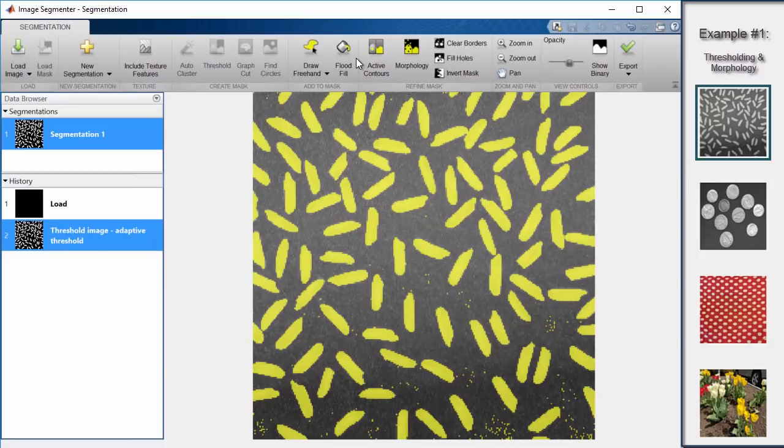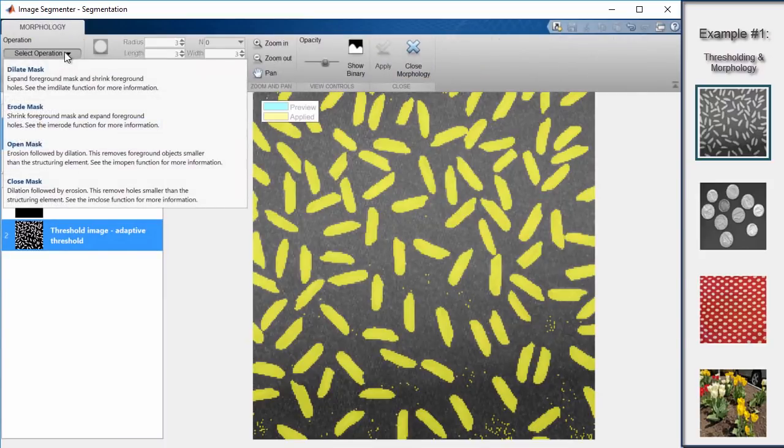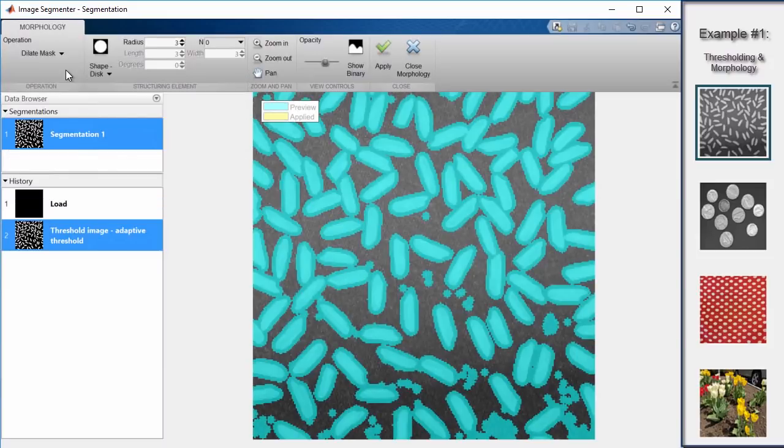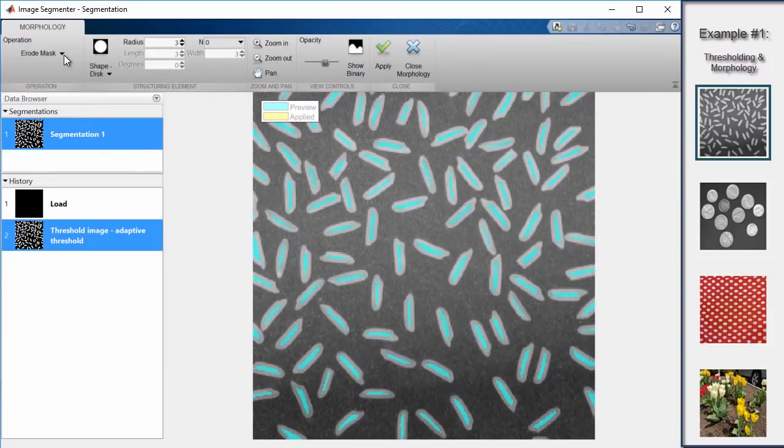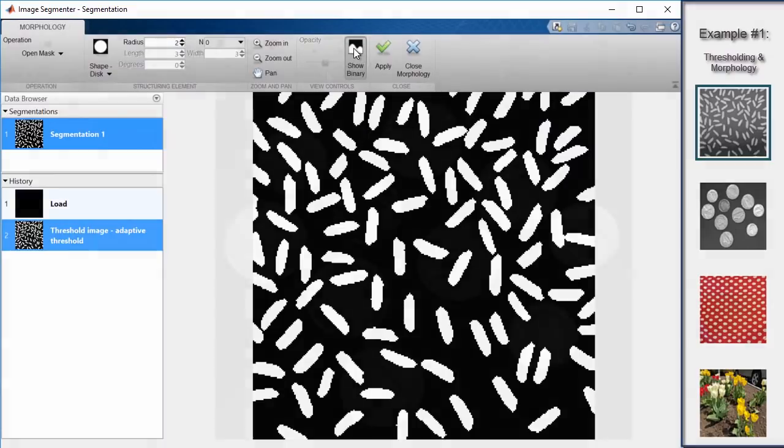Once our threshold is close enough, we can use morphology to further refine our segmentation. For this example, we can get rid of smaller objects this way. And without being an expert in morphology, we can quickly see how these operations affect the image.